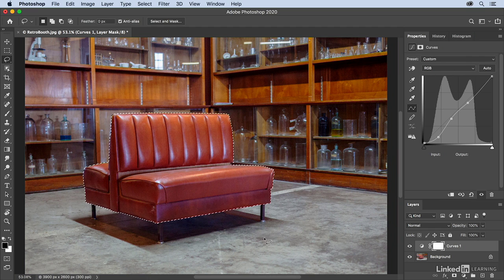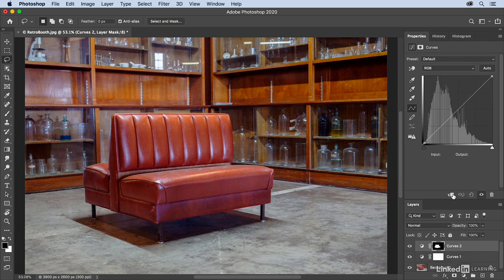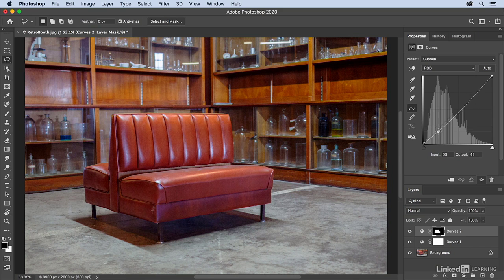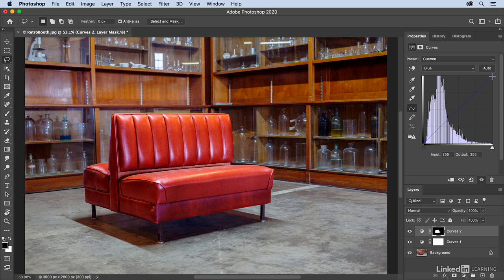Excellent. I'll add a second curves adjustment layer from the bottom of the layers panel. And while I'm going to add a little bit of an S curve here in order to add some contrast, I also want to go in and change the color using the individual color channels. So I'm going to select the reds here and just increase the amount of reds by moving the point in the upper right to the left. And then I'm going to move down to the blues, and I'm actually going to subtract some of the blues out of this area, getting rid of kind of that blue tone and making it a little bit more towards the reds and oranges, just warming it up a little bit.